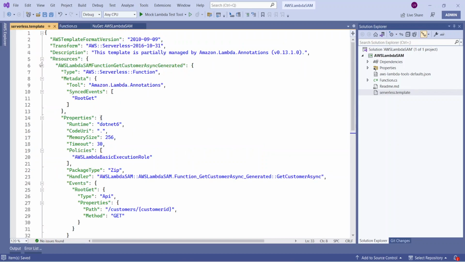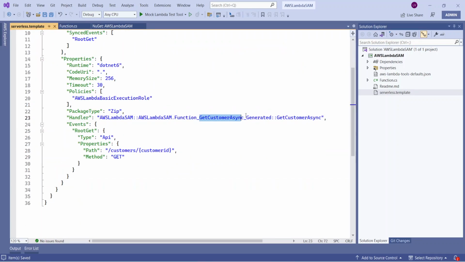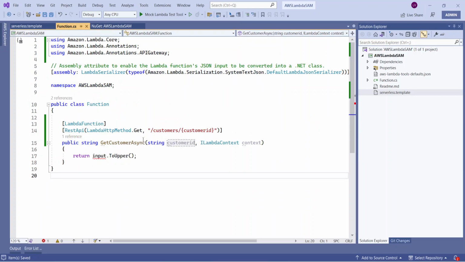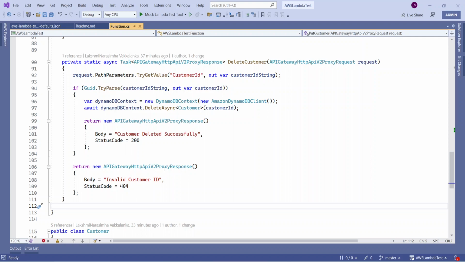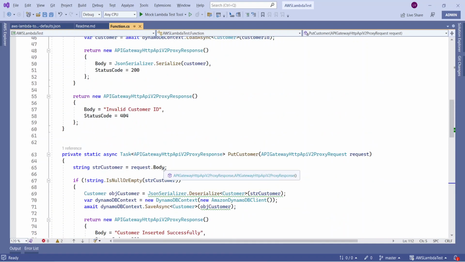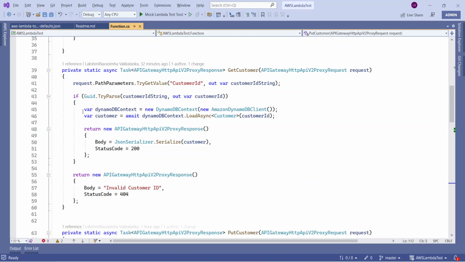Now if you see the serverless template, you see GetCustomerAsync, the path, and the method type is GET. All these things will be added automatically by the Lambda Annotations framework. Now go to the function. Let us remove this. In the previous video, we have written the code to fetch the customer details. Let me copy that code from that video. So here, GetCustomerAsync. We need these two lines of code.